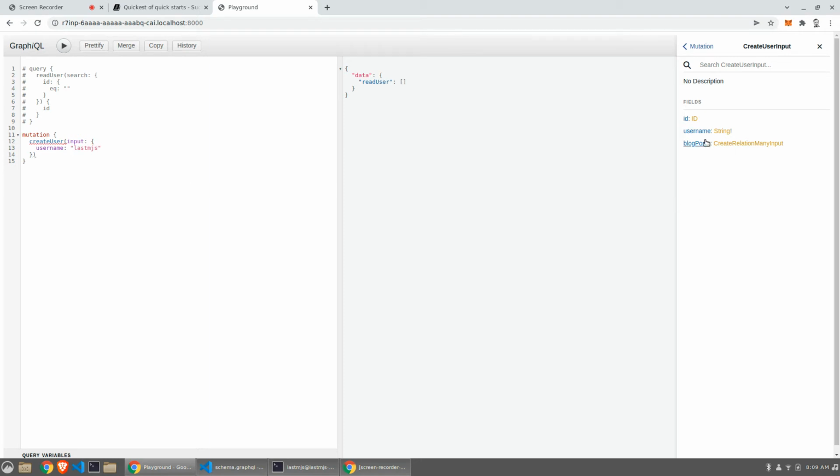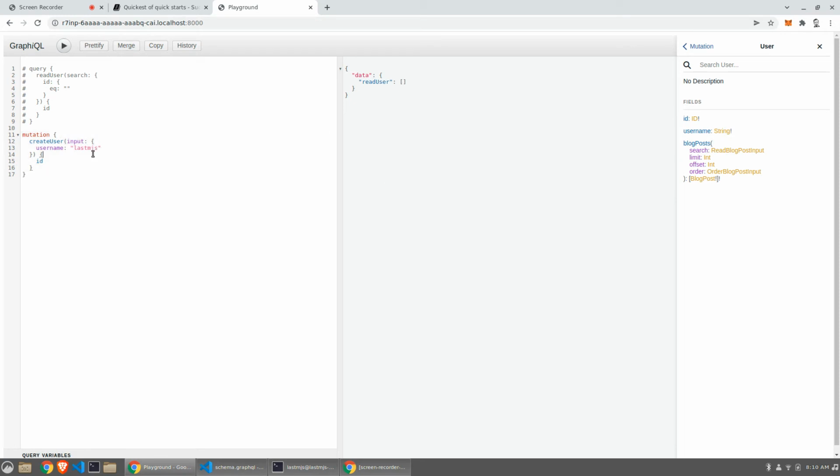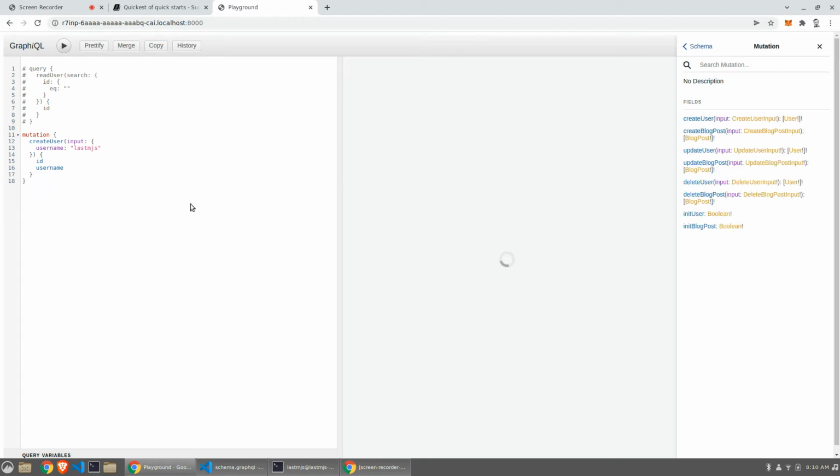And blog posts is a create relation many input. I don't have any blog posts, so I don't have any IDs to connect. Notice that that's nullable, so I don't need to pass anything in. So this actually should be a fully compliant mutation. Notice again, the return type is an array of users, and user has these fields. So in my selection set, I put the fields that I want returned. And I'm going to return the username as well. So let's execute this.